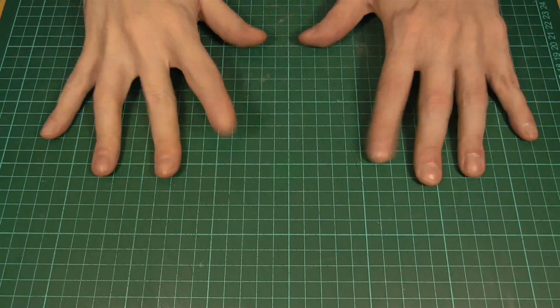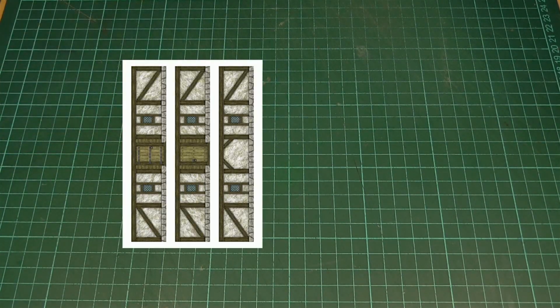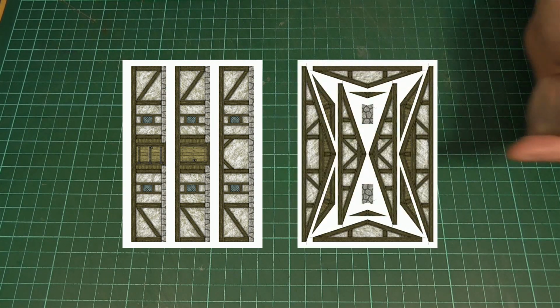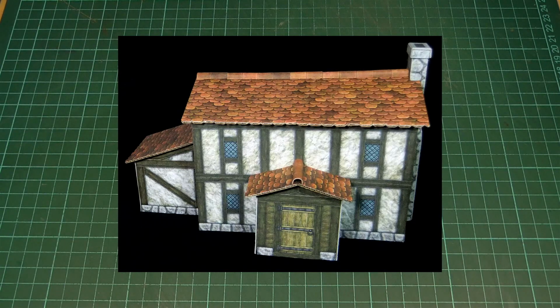Hello and welcome back. In this video we're going to be taking some of the textures from the last episode and we'll combine those with some new textures so that we can make a few buildings, like this one here. And as always, you can find a link to both of these PDF files down in the description.